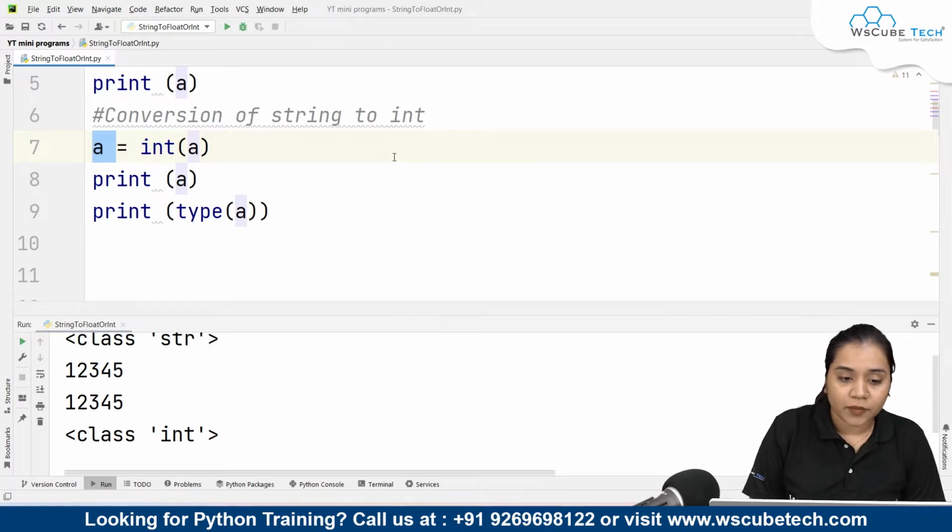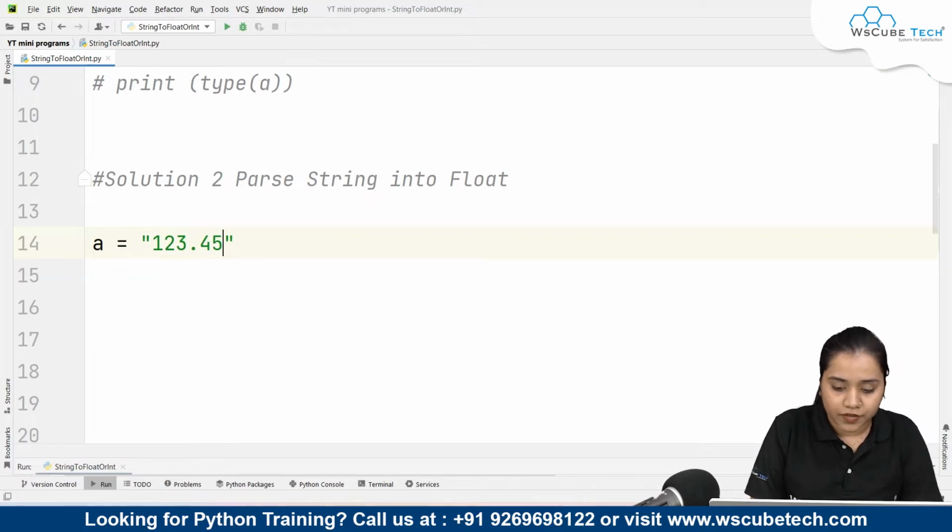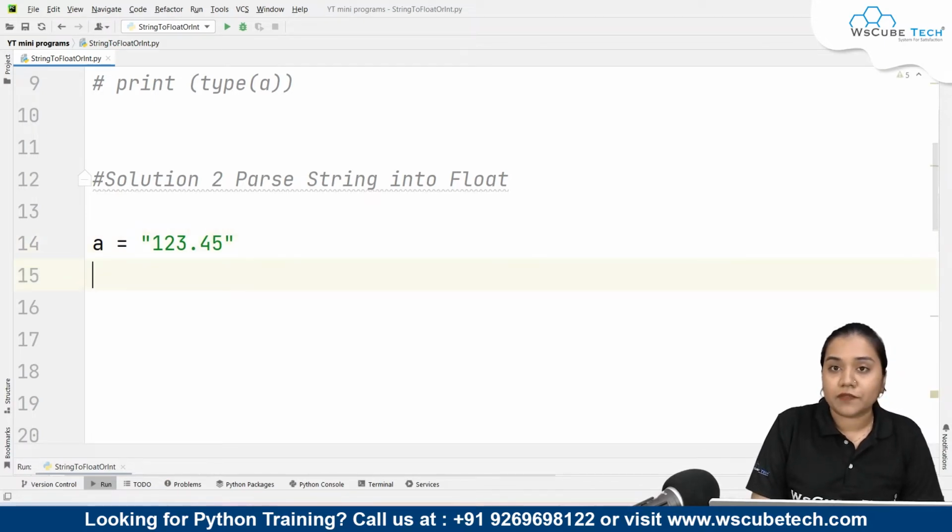Let's have a look at the second method, where we will be converting a string into a float. Again, for our second method, we need to take a string, but this time I'll be taking a decimal number. So I can take 123.45. The .45 is telling me that it is a decimal number. If you want, you can take an integer as well. That will also get converted into a float by getting the decimals in the end, like 12345.0. But if you want, you can take a decimal number already over here.